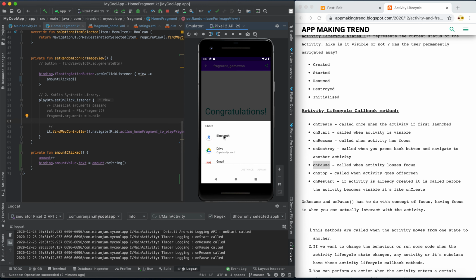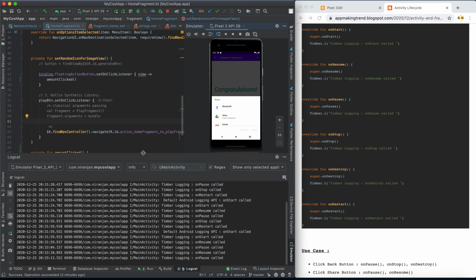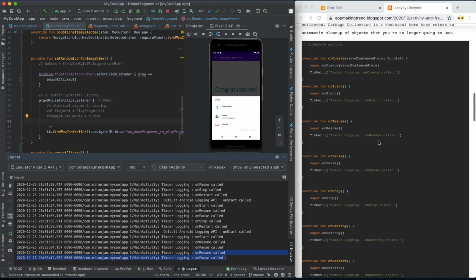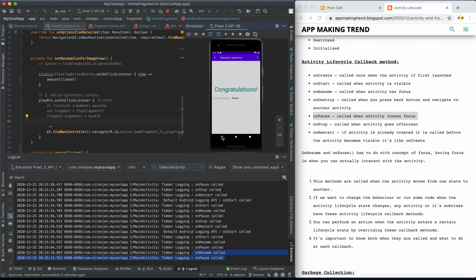The focus is present in this other pop-up dialog here, so the current activity is losing focus. If you see the logcat, on pause and on resume are being called. Here we are in the on pause state of the application, which means the activity is losing focus. If you move back, on resume is called again, which means the activity has focus again.